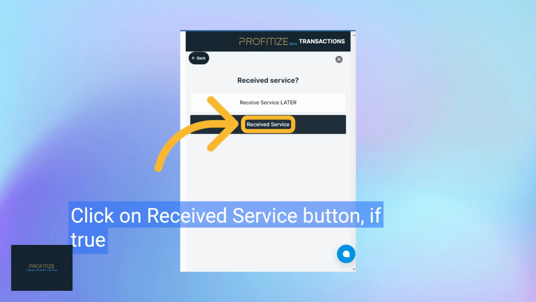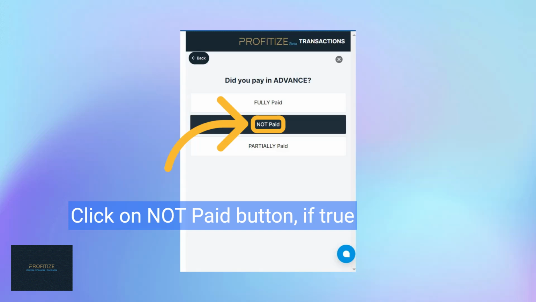Click on the Received Service button, if already received this service. Otherwise, click on the Receive Service Later button. Click on the Not Paid button, if you did not pay in advance for utilities. Otherwise, click on the Fully Paid button, or the Partially Paid button, as appropriate. In this example, let's click on the Not Paid button.